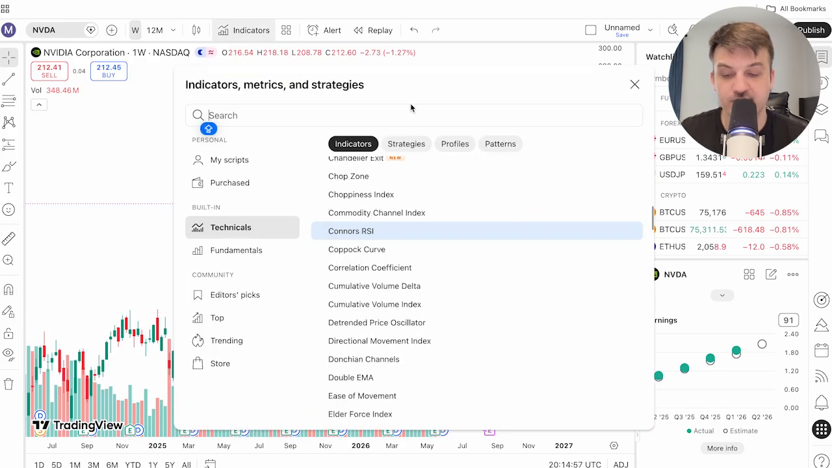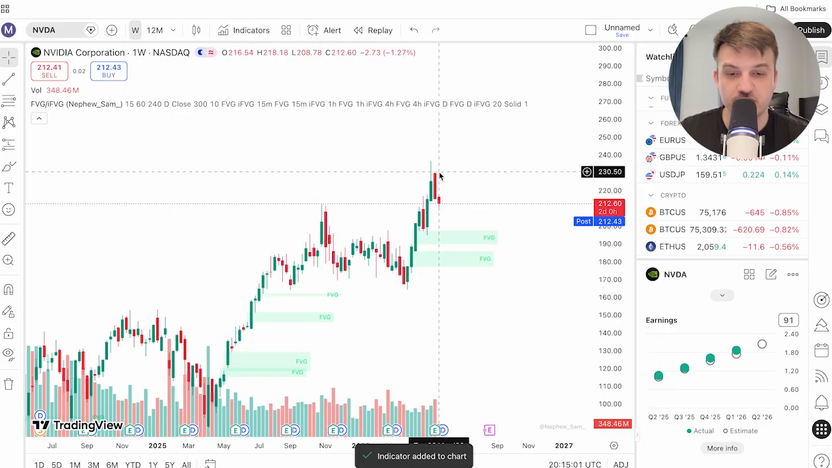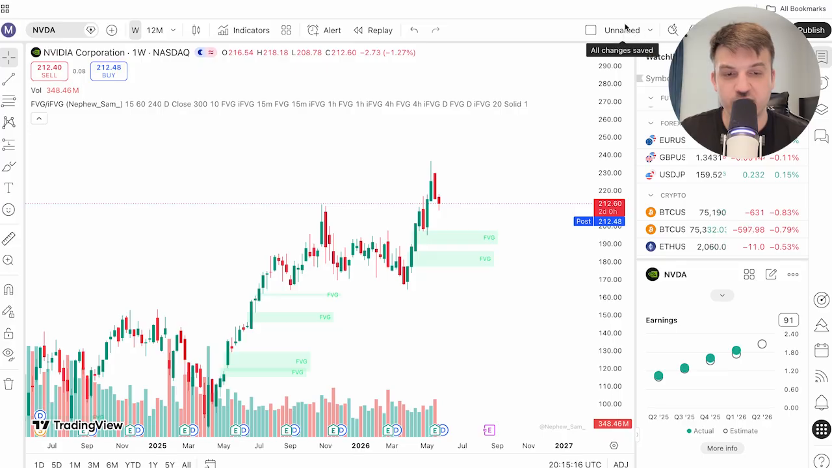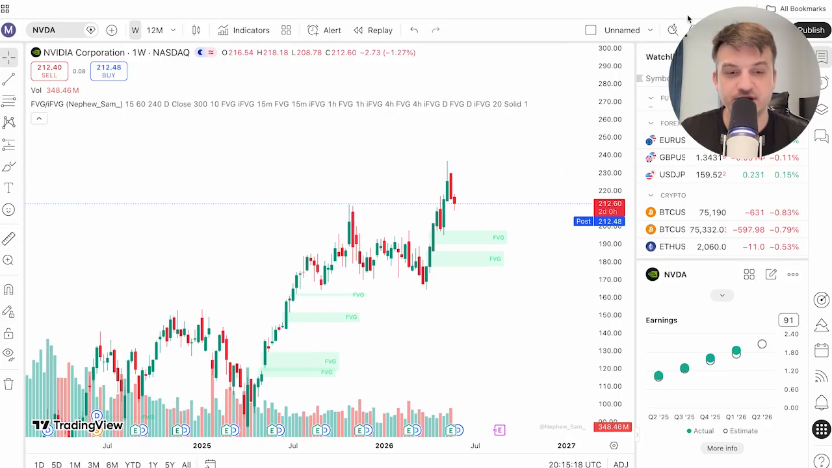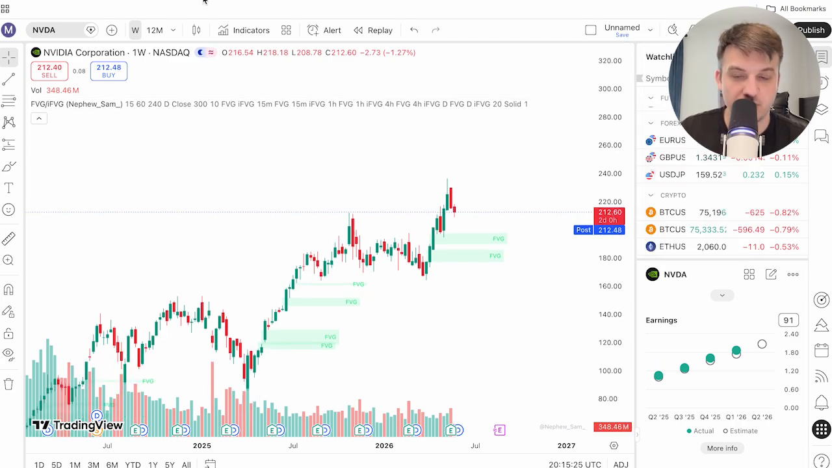But indicators, right? If we want to save the indicators, what you have to do here is go here after you apply the indicator, and you'll have unnamed. And when it shows save underneath, when you hit it, it will save your layout and it will pop up right here, unnamed NVIDIA 1 week. It will literally save your layout. So pretty useful. So you don't have to put the indicators in every single time.